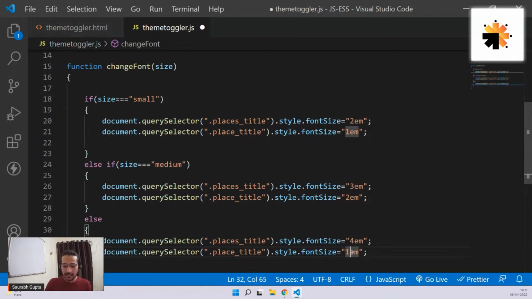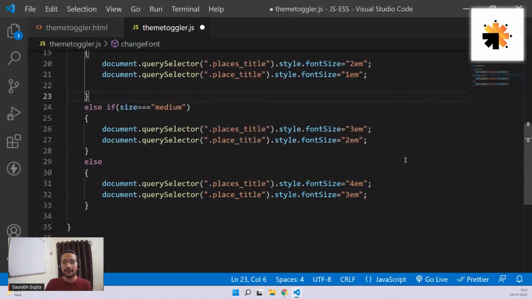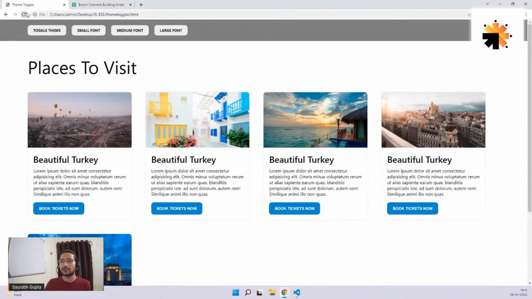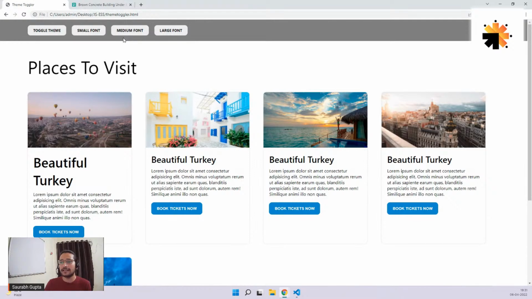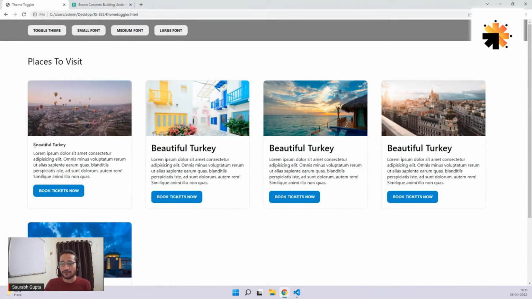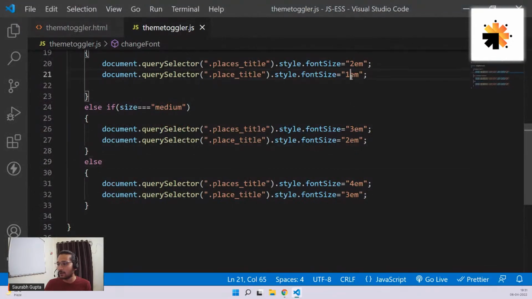I also did it for this. Now I only want you guys to do it for paragraph. That's all. I only want you to do it for paragraph. So now see, small, medium, large. Actually, see, this small font is very small for this, right? This is very small. So let's at least make it 1.5em, not 1em.